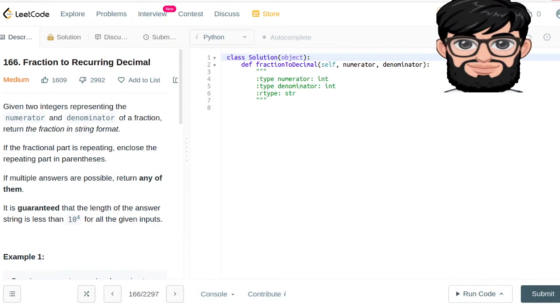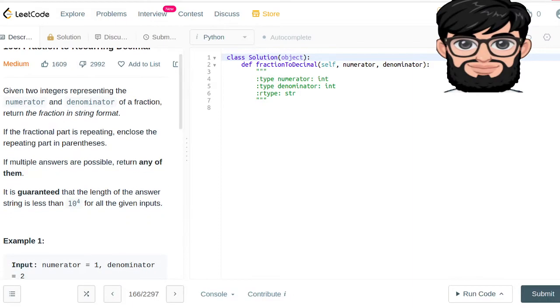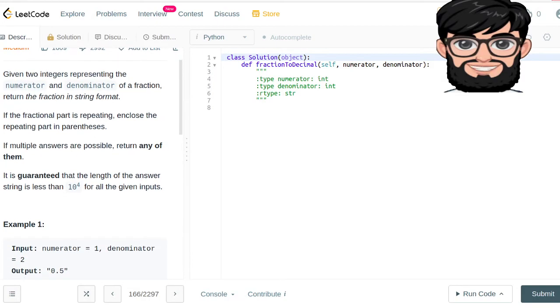Today we're going to be working on Leetcode question number 166, fraction to recurring decimal. Given two integers representing the numerator and denominator of a fraction, return the fraction in string format. If the fractional part is repeating, enclose the repeating part in parentheses. If multiple answers are possible, return any of them.